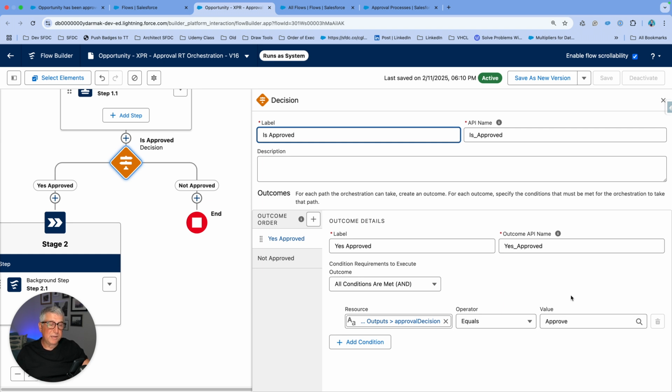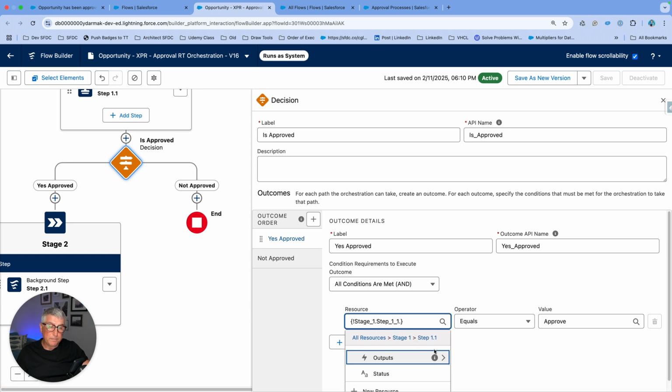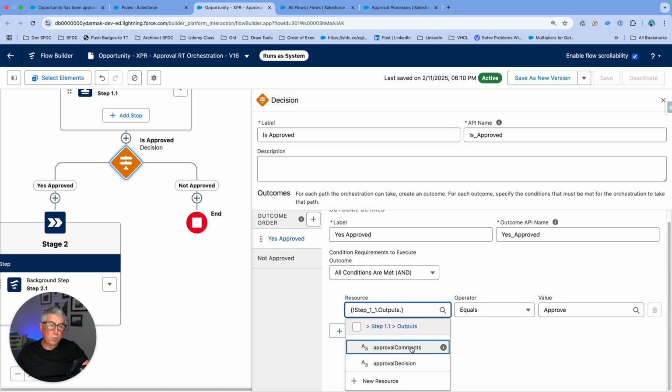You're checking for a text. It's not going to be a Boolean. And that field is called approvalDecision. It starts with all small letters and only the D is capitalized here, right? So it has to be in a particular way. If you're not using the template, you can create your own screen flow, but it would have to have an output named approvalDecision here. And you'll see there are two outputs. The other one is for approval comments. So that's the one that captures the text that the user will enter.